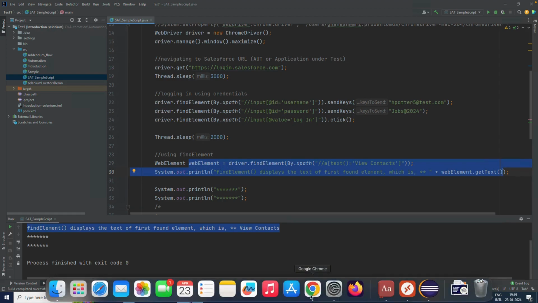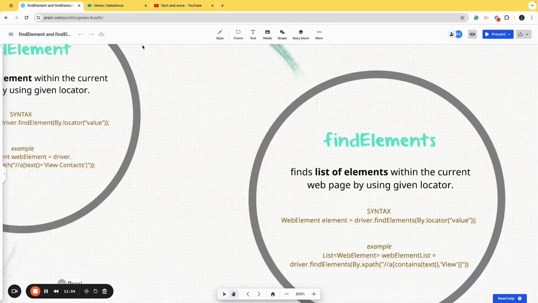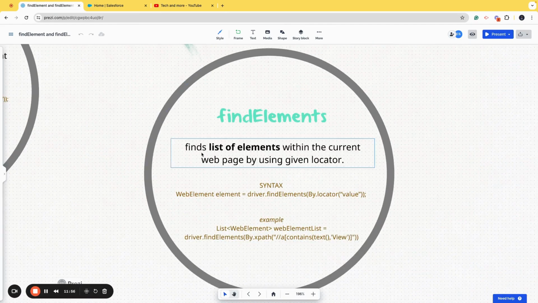Now, let's go to understanding findElements. That is, elements, it's a plural. So it basically returns the list of elements within the current web page by using the given locator.